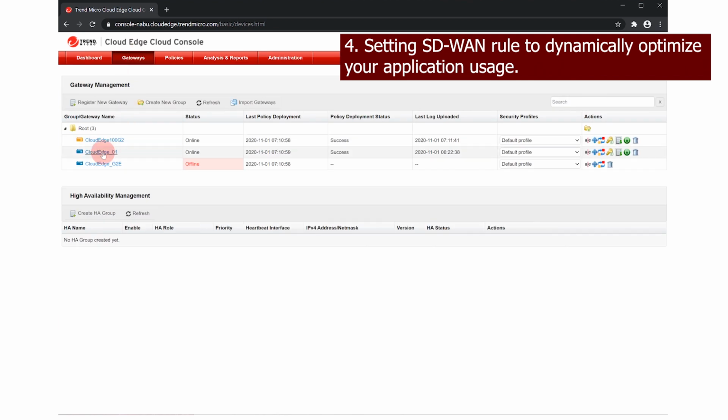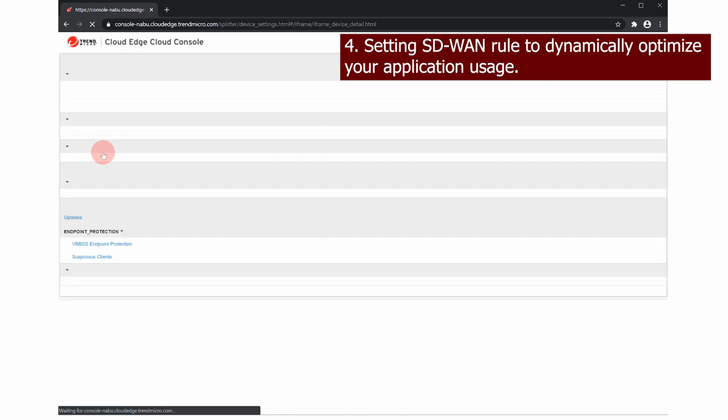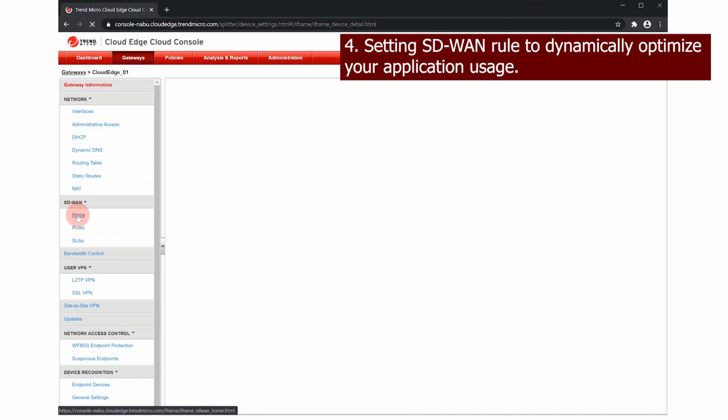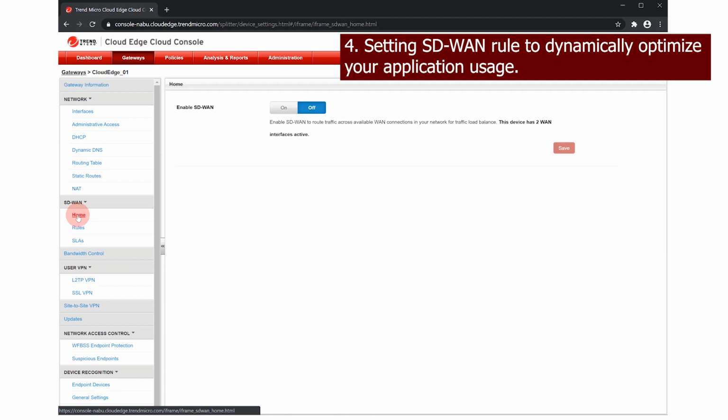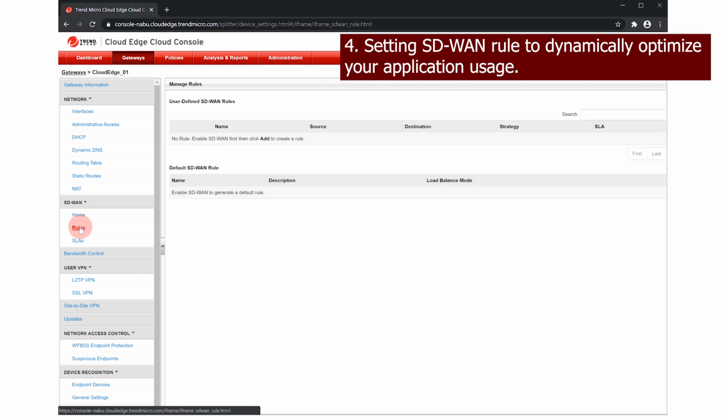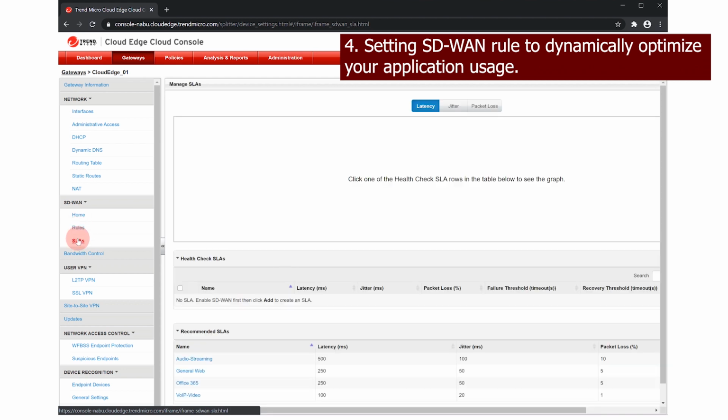To set up SD-WAN, go to Gateways tab, select the device. Go to SD-WAN and you can do the following. Enable SD-WAN and bandwidth settings. Set up and manage SD-WAN rules by adding or editing, duplicating, moving, enabling or disabling, and deleting them. And manage SLAs by adding, editing, and deleting them.